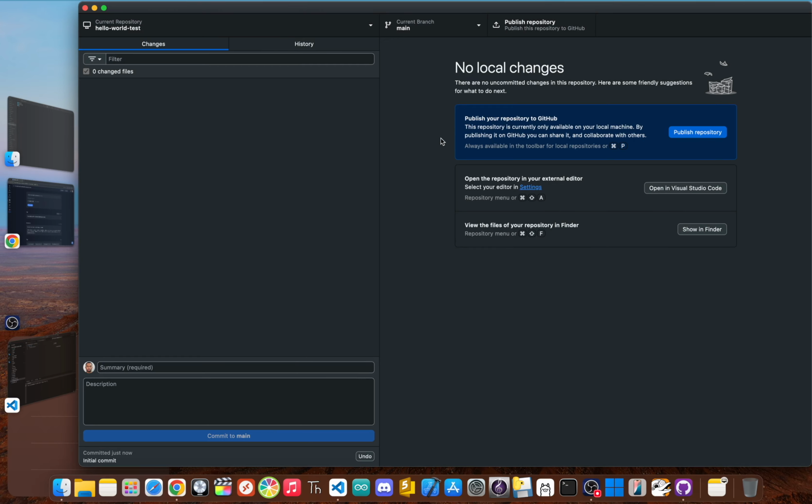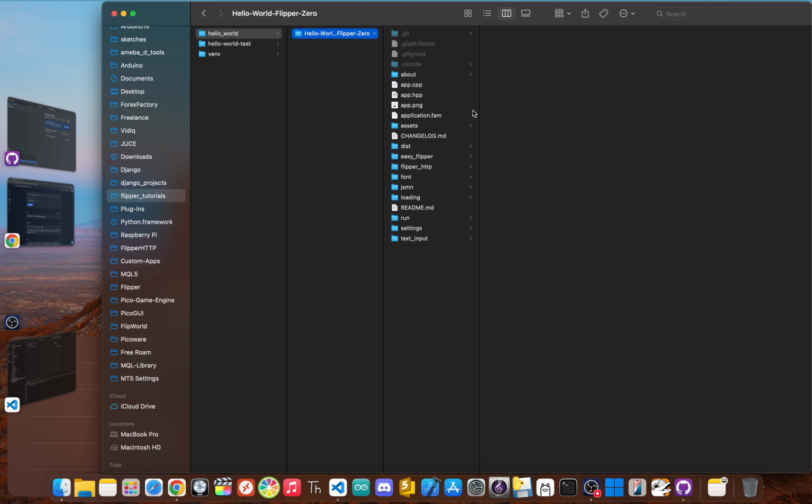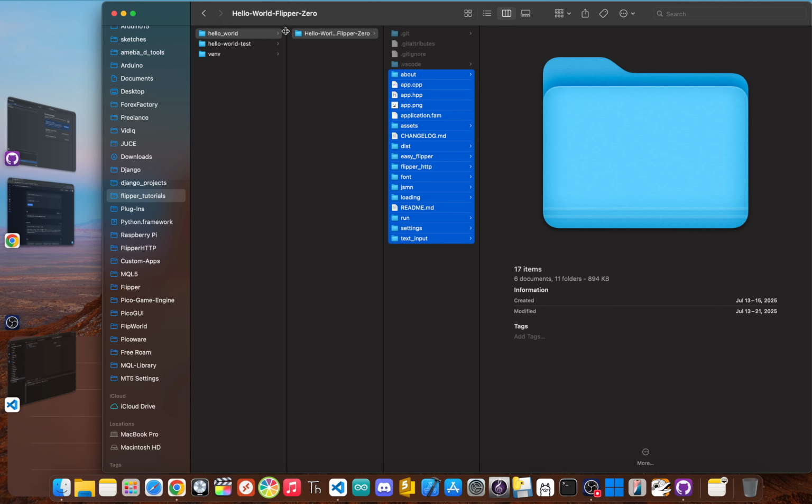Now let's open up our app in the File Explorer or Finder, and we're going to copy our non-hidden files and folders from our app into the folder that was just created by GitHub Desktop. Copy, boom.